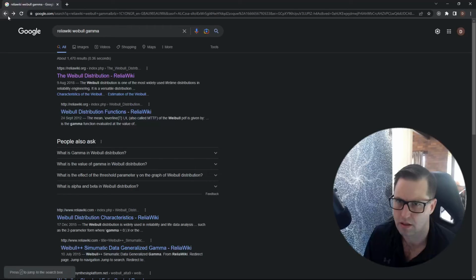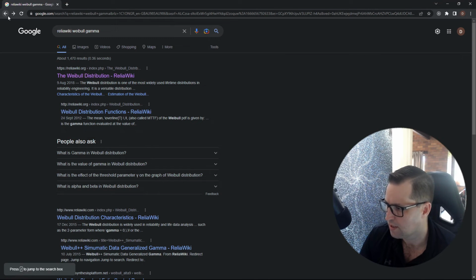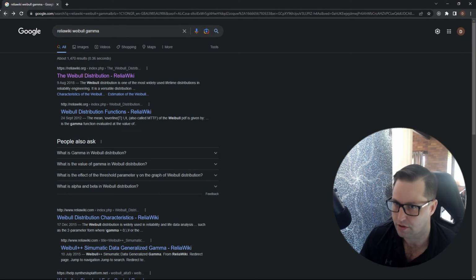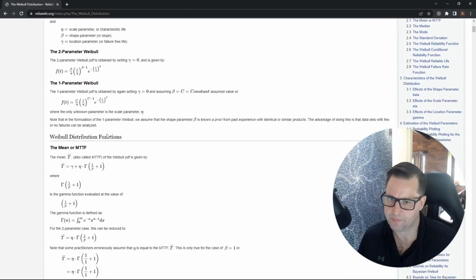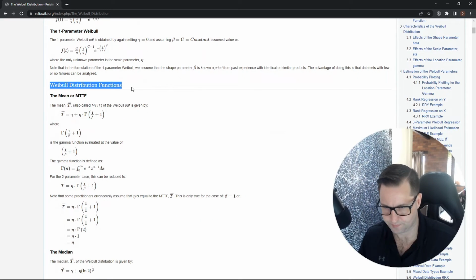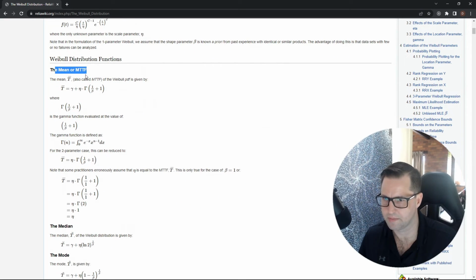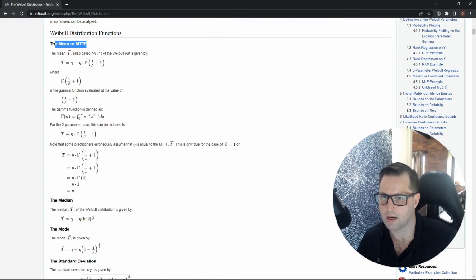All right, lastly, we're going to have a look at the gamma function. You can find out more about it if you go to Google and type in ReliWiki Weibull gamma. The first result that comes up is the Weibull distribution ReliWiki page. And what we're interested in here is this section here. The mean or MTTF section of the Weibull distribution functions, you'll notice there's a gamma function in the middle of some of these formulas here.